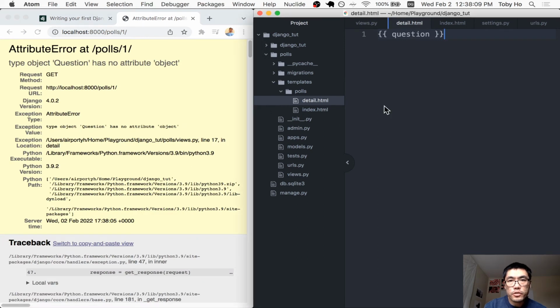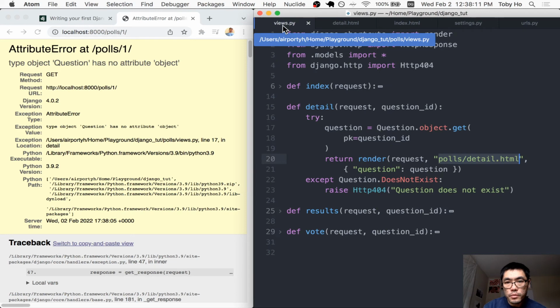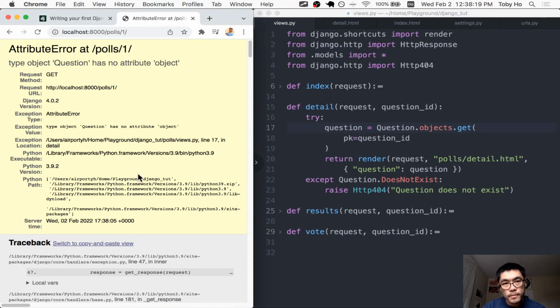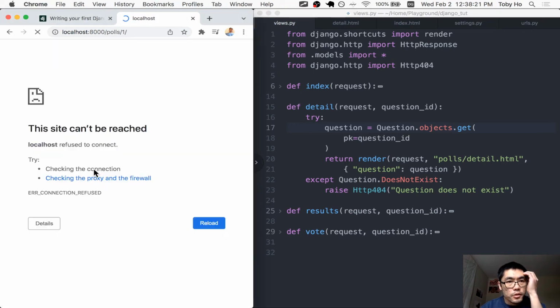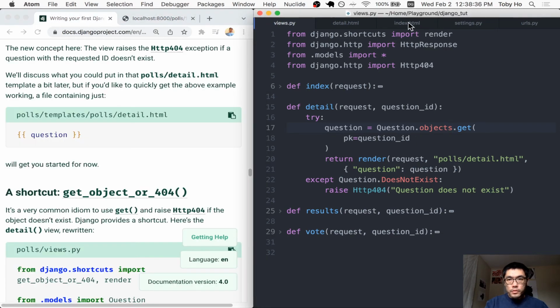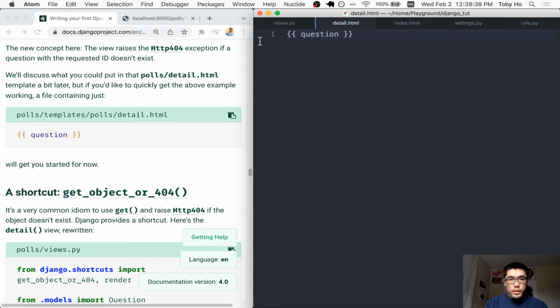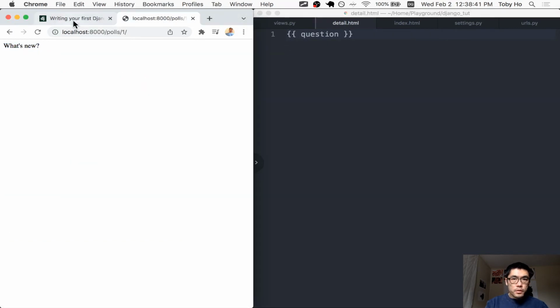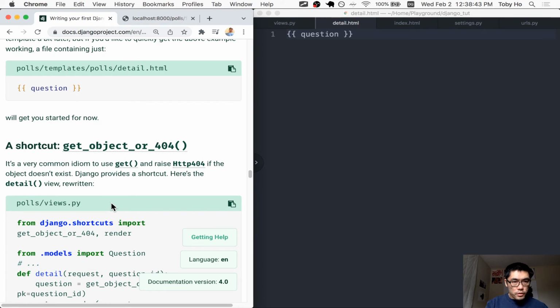Question has no attribute object. I think that means it should actually be plural, objects. I typed object, and it didn't like that. I do like very much the error messages given by Django. It has been helpful so far. So this just says what's new, which is the text of the question, and that's what this template rendered, just the text of the question, and that will get me started for now.